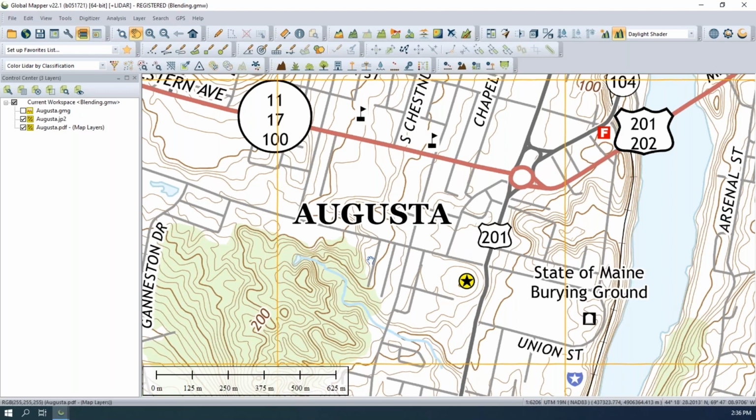And as my screen comes up, we should see that this is a map. This is from a PDF map layer of the Augusta area right near the Capitol. We've got just sort of a plain background with contour lines and roads and a few labels and things like that. They're good to know, good to see in our map.